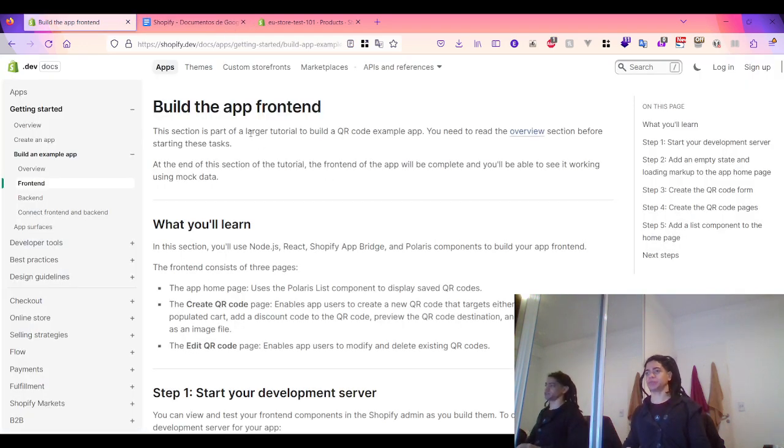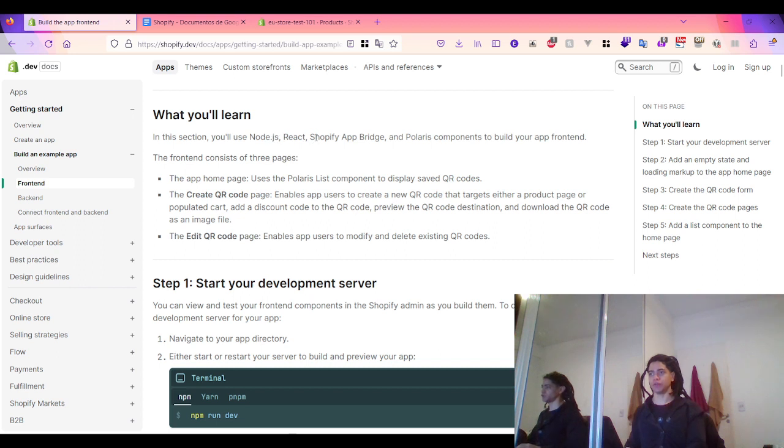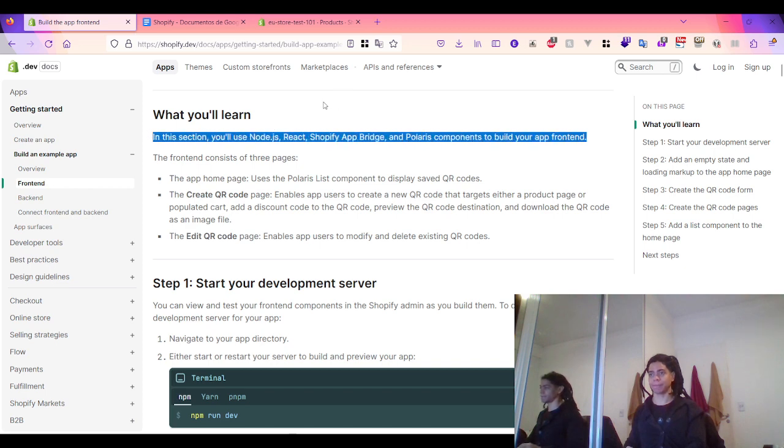This section is part of a larger tutorial to build a QR code example app. You need to read the overview section before starting this task. At the end of this section of the tutorial, the frontend app will be completed and you will be able to see it working using mock data. In this section, you will use Node, React, Shopify App Bridge, and Polaris to build your app frontend. Important here: what you will learn.